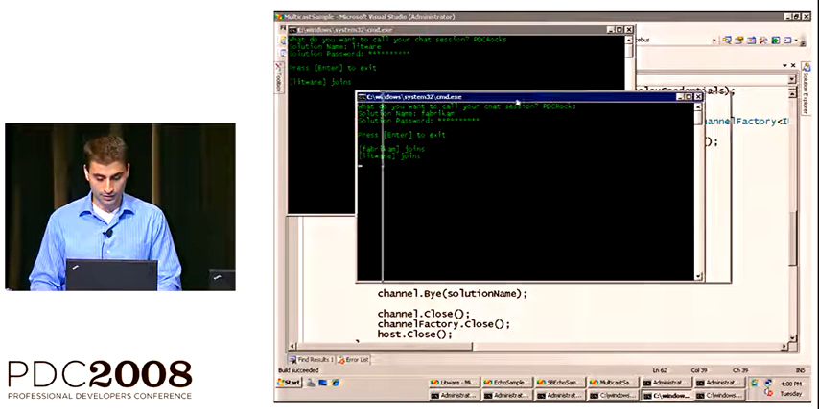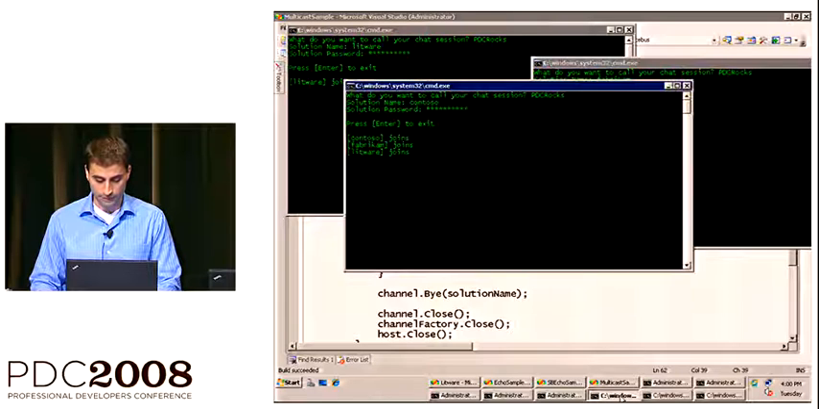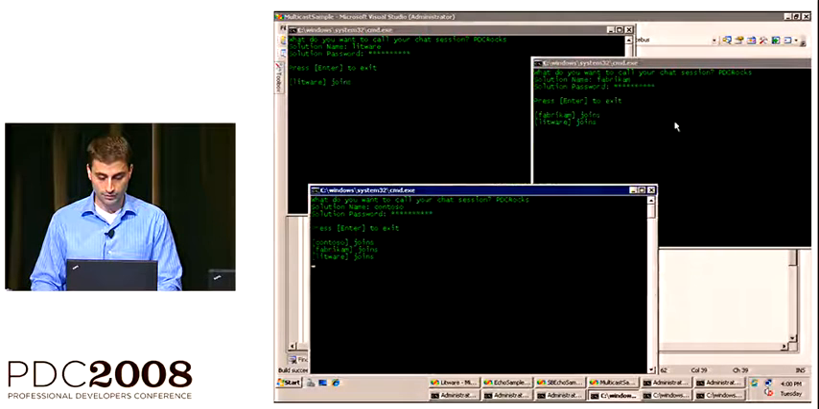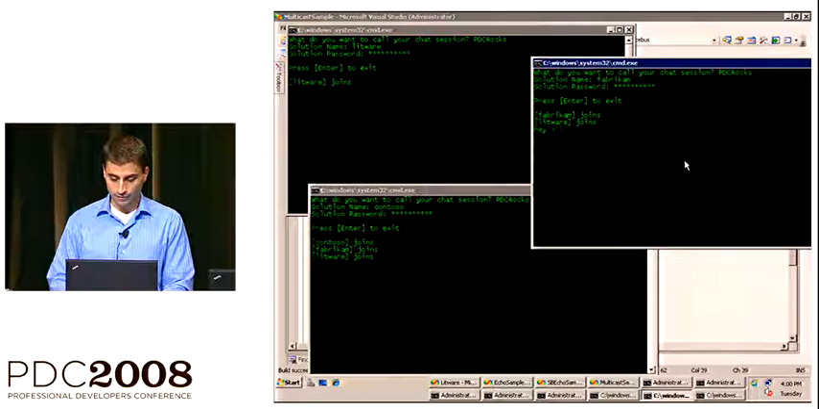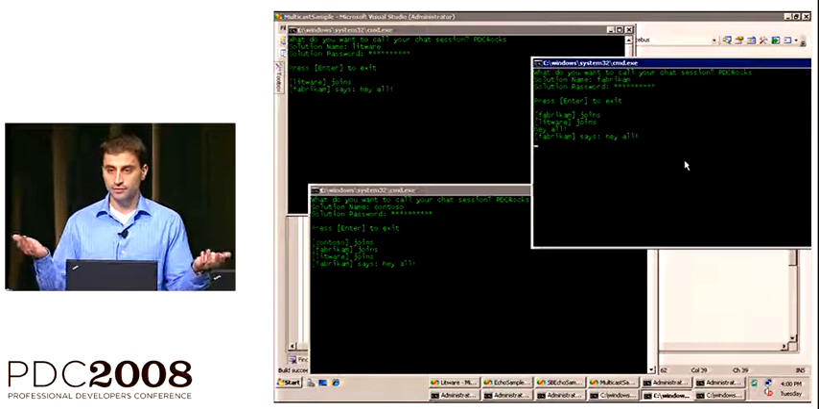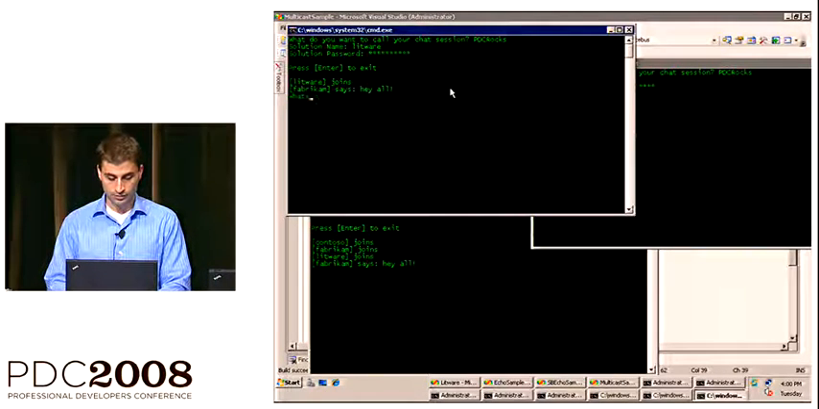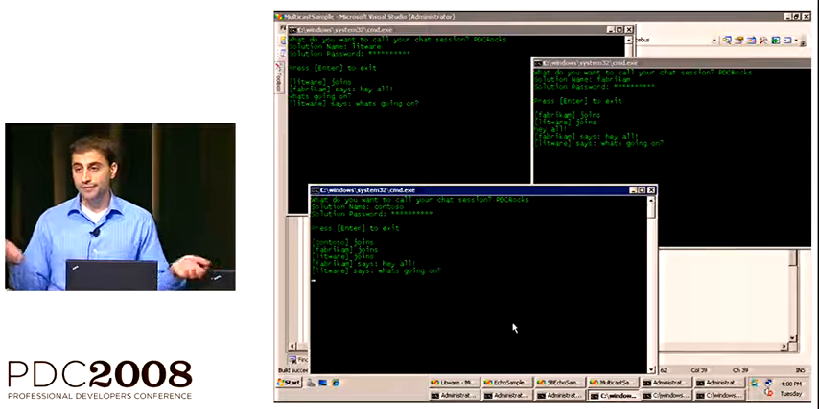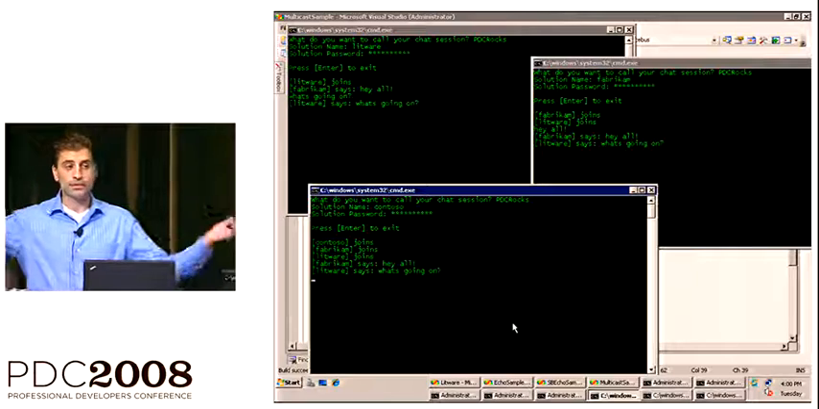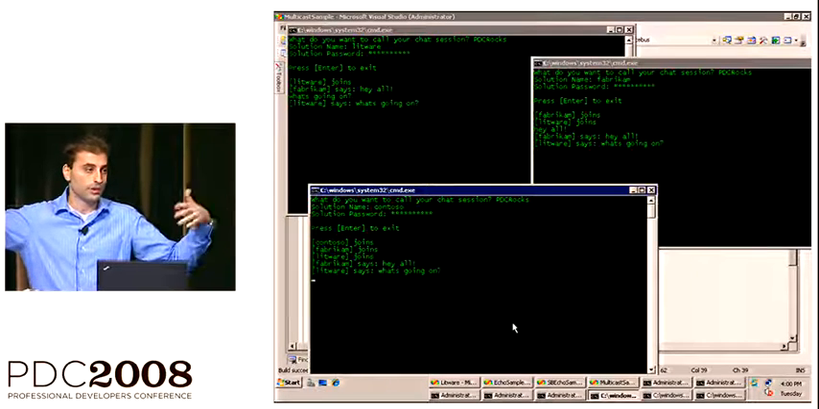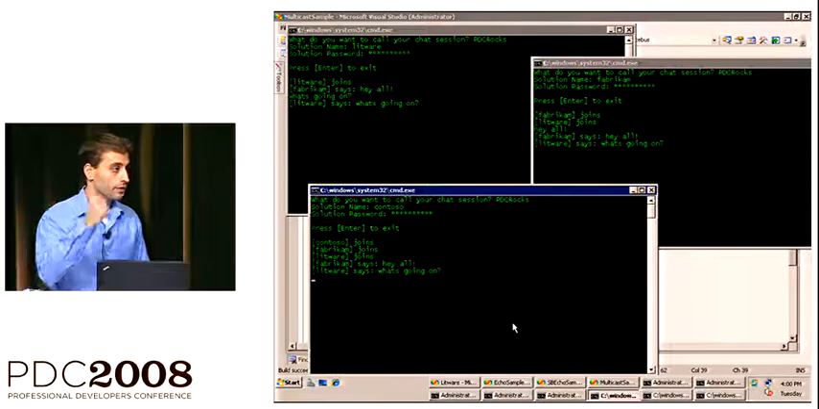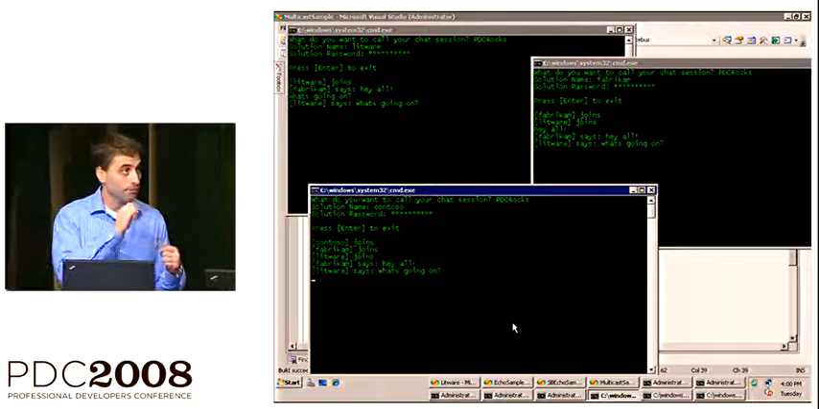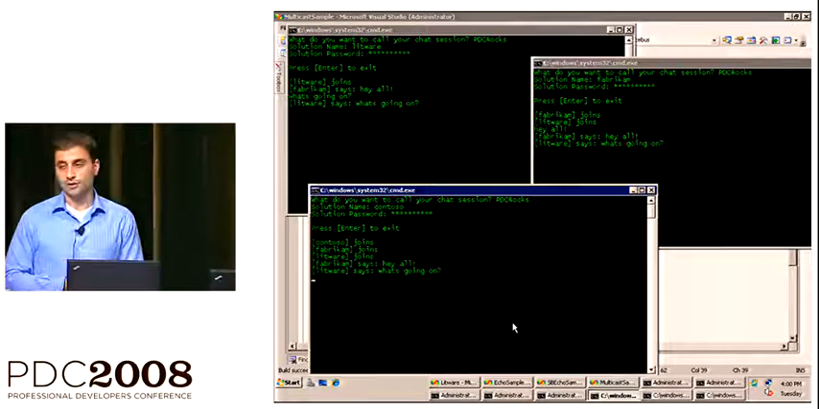So if we take a look, you can see a couple of these windows coming up now where it says here are the various folks who have joined. So if I say, hey all, you can see that they all get the messages. And if I say, what's going on? They continue to get those messages on all the different clients, and each one of these windows can be a completely different machine on a different part of the network, behind a NAT or a firewall. So this is that pub sub or multicast pattern that we were talking about earlier.